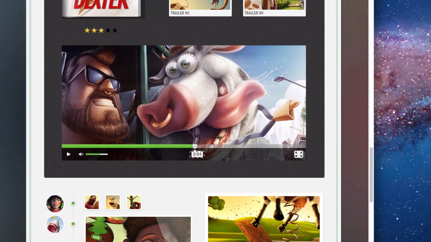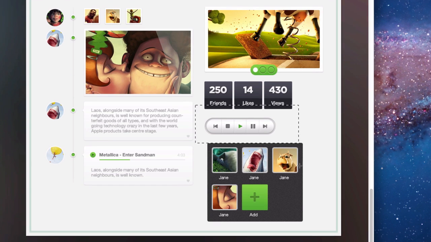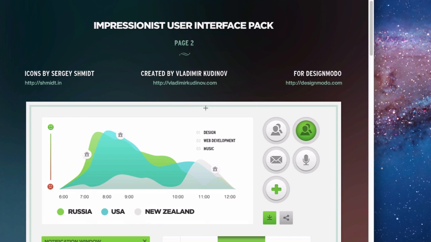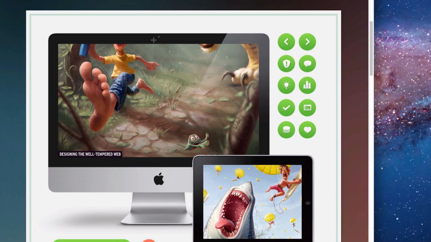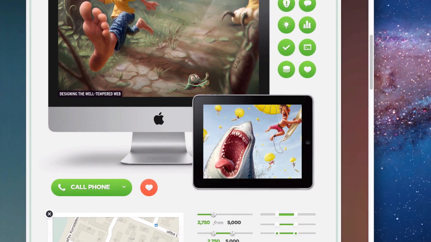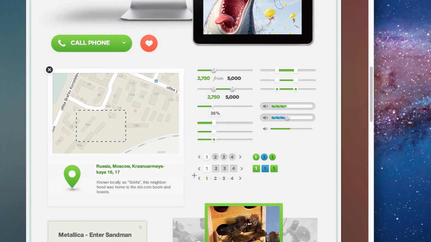I'm not saying that you should use standard components for every part of your design. This is just going to make it a lot quicker. You can then modify this however you see fit. Very nice music controls here. We have sort of a friends list type functionality, and let's just have a look. We have page 3. We have very nice images of an iMac and an iPad, and a cool phone button, and a map, and some standard pagination.